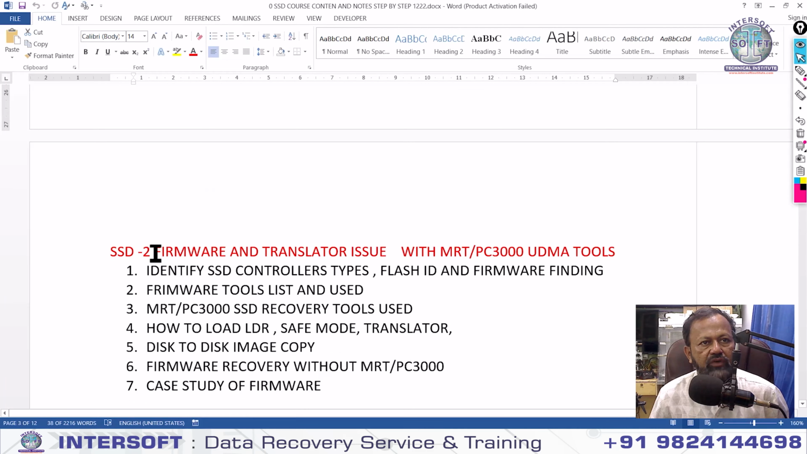Second chapter is firmware and translator issues. For translator issues with the MRT or PC3000, we will show you in the second chapter for firmware. So how to identify SSD controller, flash, and firmware, tools list and use, which different devices we are using. MRT and PC3000 SSD, these two tools we are using. So that is the recovery tool use.